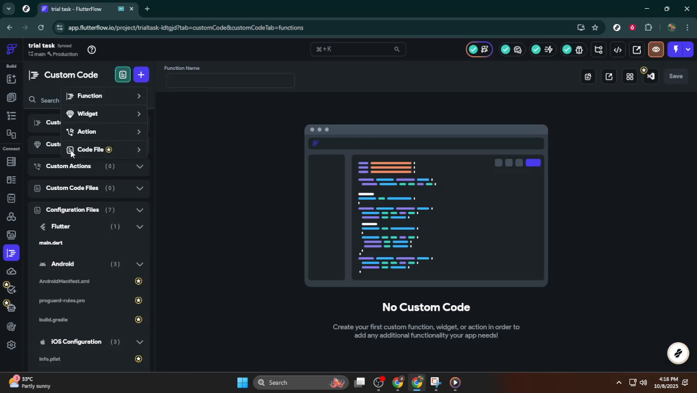Once you're in the custom code section, you're ready for the next exciting part of this process. Now keep your eyes peeled for the plus button located at the top of this section. Clicking this button is your key to expanding your custom code options. As soon as you hit that plus button, a drop-down menu will appear, presenting you with 4 different options.